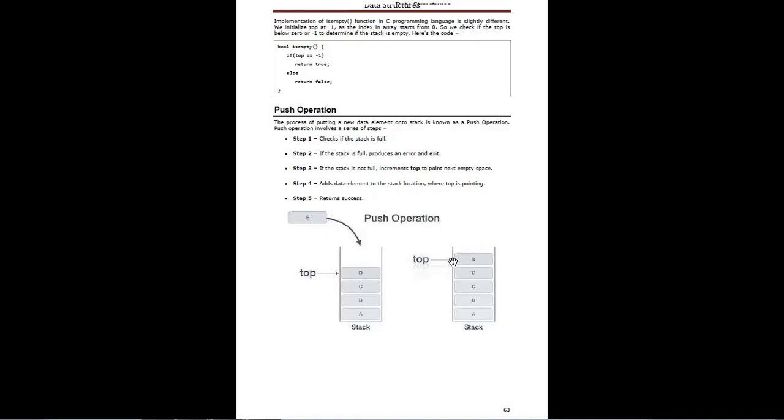So it is pointing out here. The top value is pointing out here. This place is empty, so therefore we add the element E. So the resultant stack is like this. Here we add the element E in the top position.